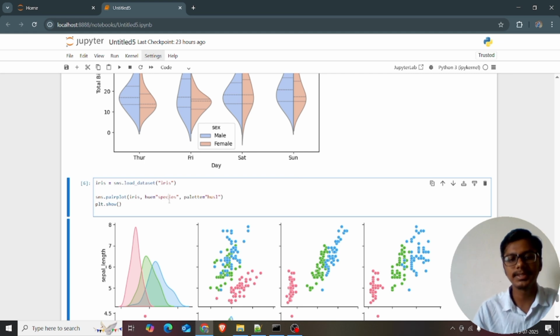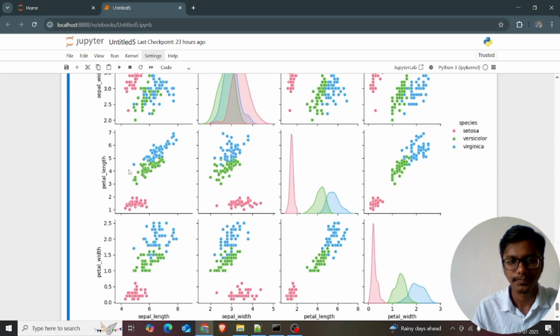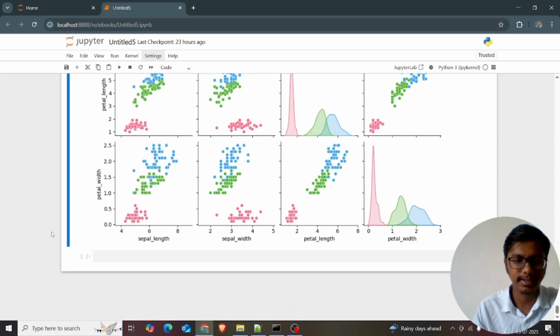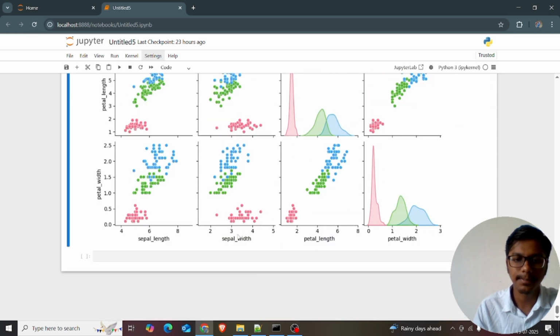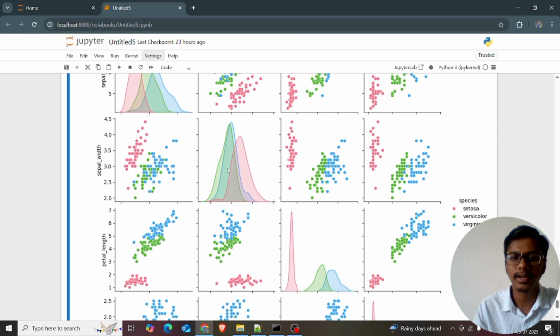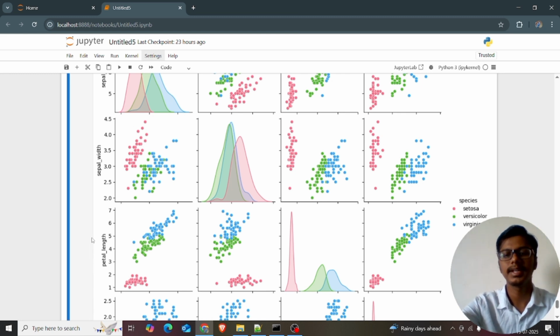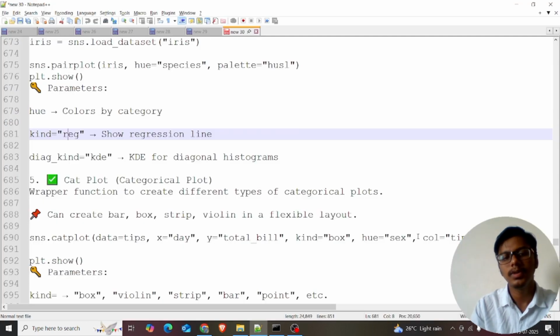So hue is equal to species, and the palette is equal to U1. Palette means changing the color. I just want to show it to the user. See how it looks: petal length, petal width, sepal length, sepal width. See here also sepal length, sepal width, petal length, petal width. The diagonal looks like a kernel density curve, and other than the diagonal, we get the scatter plots. Now let's learn about the advanced pair plot.